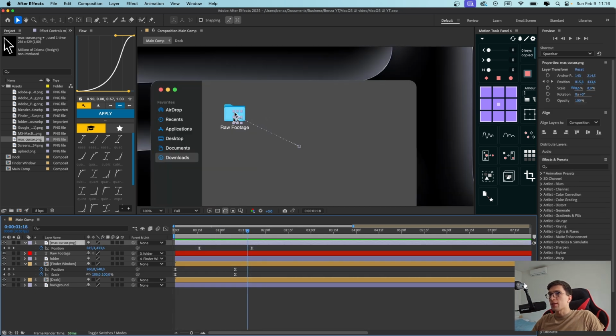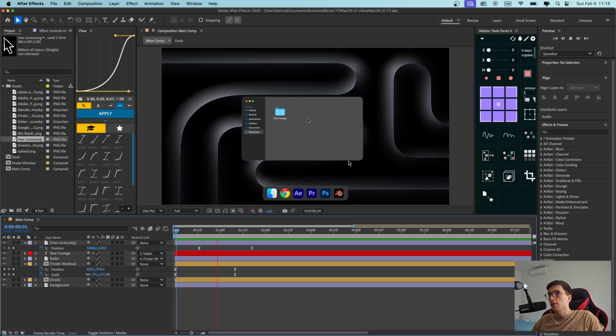Right now we can see that the cursor moves in a very linear path, and we can change that by holding onto this pen tool, clicking on the convert vertex tool, and I'll simply drag this point a bit up. That way we can adjust the keyframed path of our cursor. I think something like this looks fine. And now when I play the video, we're gonna see how the cursor moves in a much more natural way.